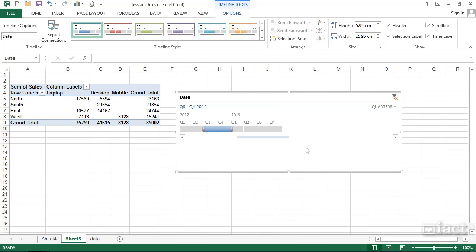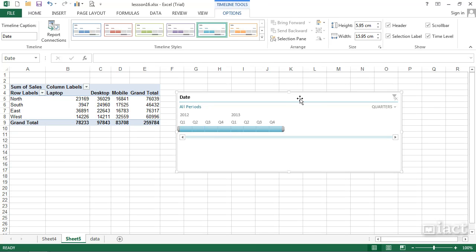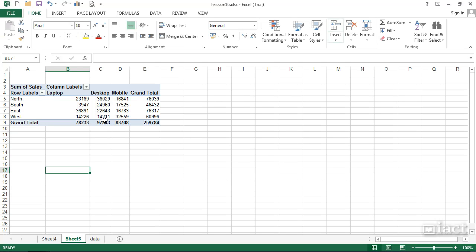Once you've got the timeline selected, you can see up here now we've got timeline tools. So you have things like the name that's on the timeline, that's the name that's on the top here, or the caption. I can go in and I can choose a different color scheme for the timeline. And I could also decide whether I want to see headers, section labels, scroll bars, etc. So clicking on this little button here will clear the filter and it will show all of the data again. So that's a nice little timeline tool. Click on it there, press the delete button, gets rid of it off the screen.